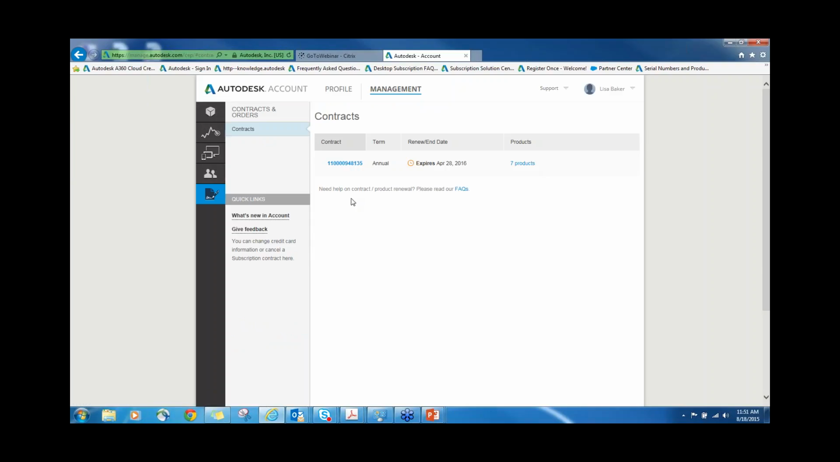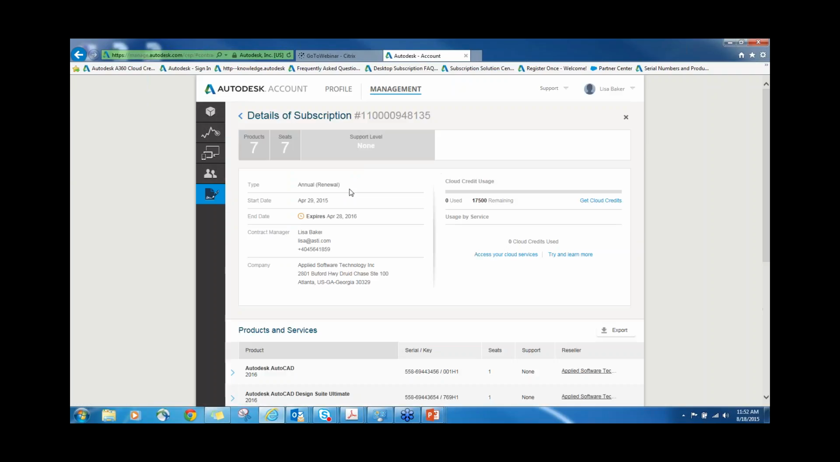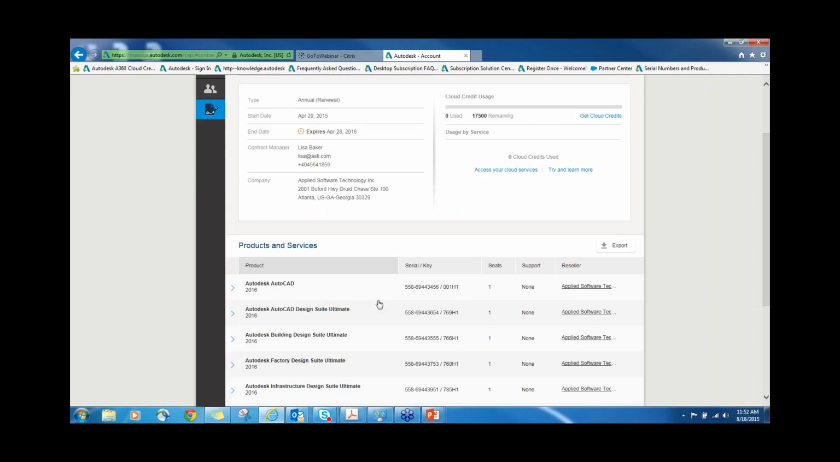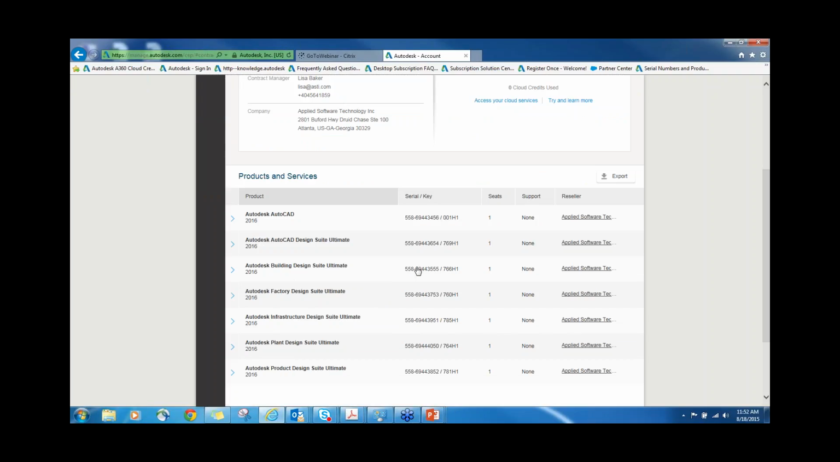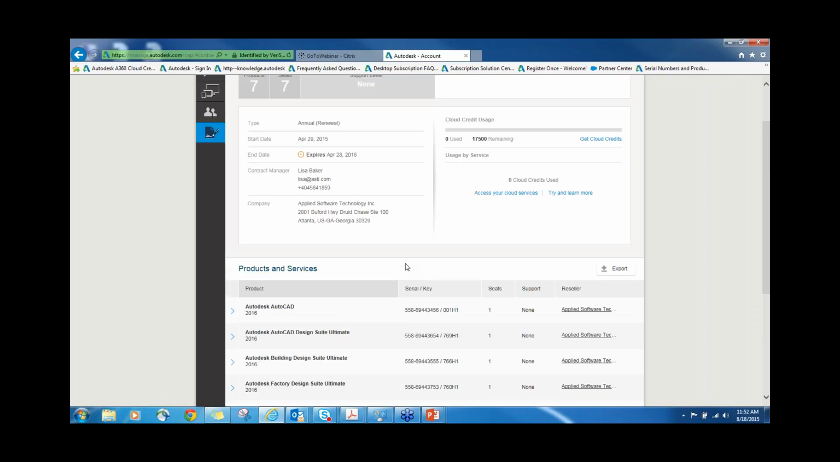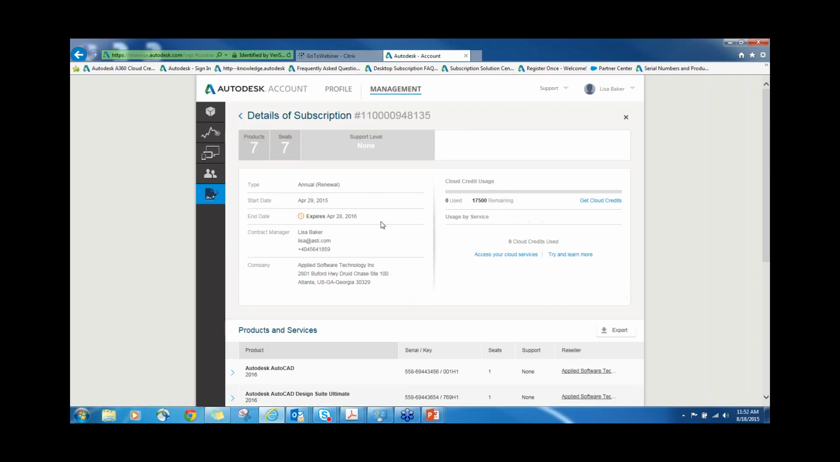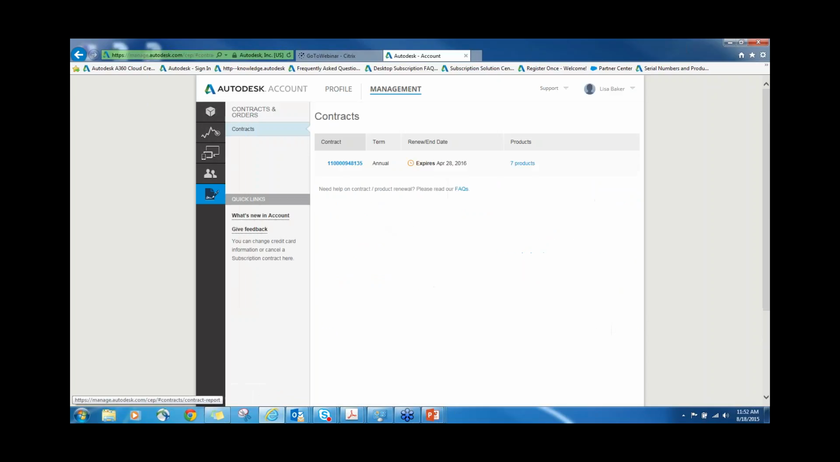Some of you have started purchasing desktop subscription, which is a term license. These will show up here also, where you can add users to them. This gives you a lot of information about some services that are on the contract. Again, serial numbers and product keys if you're looking for those. Again, this will not be accessible to your users, only to administrators. So that's what that link provides.